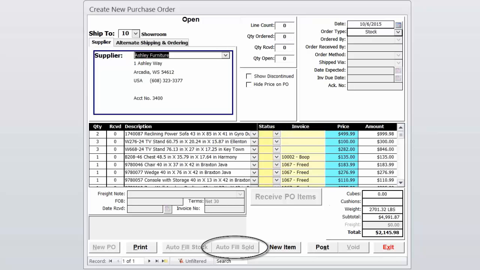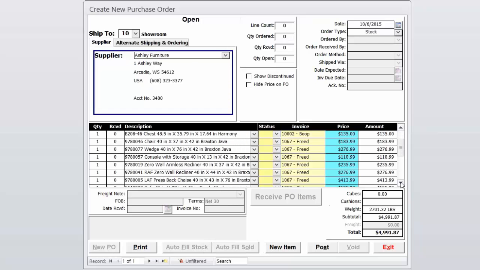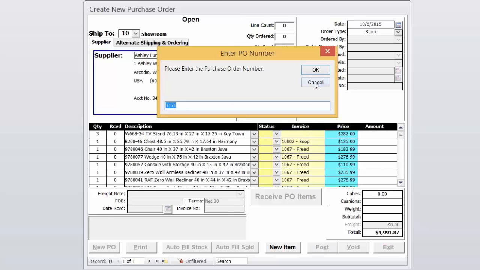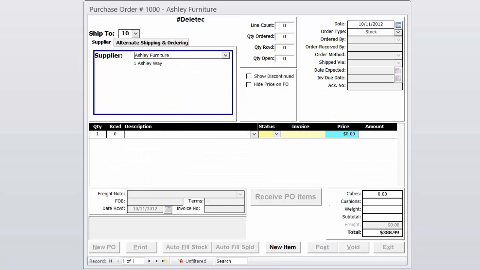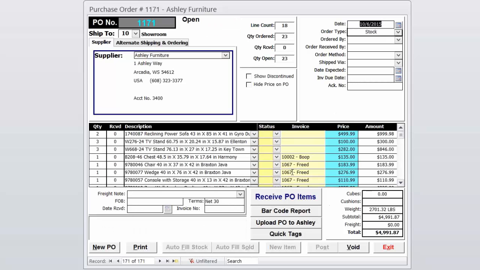Now we're doing autofill sold. And here you can see it's appended several more items spanning multiple sales to multiple customers. So now we're going to post this. Now let's take a look at our purchase orders.